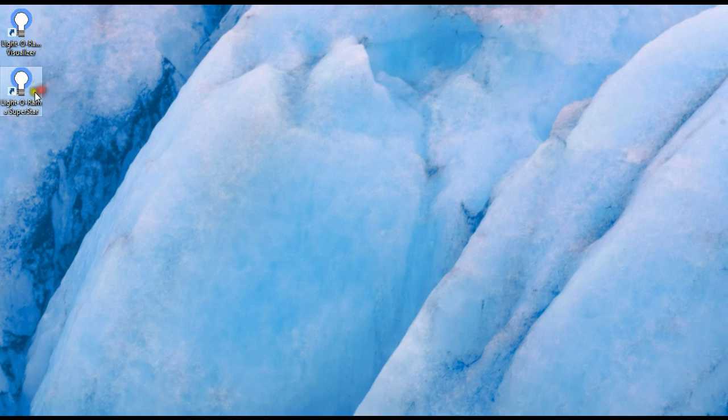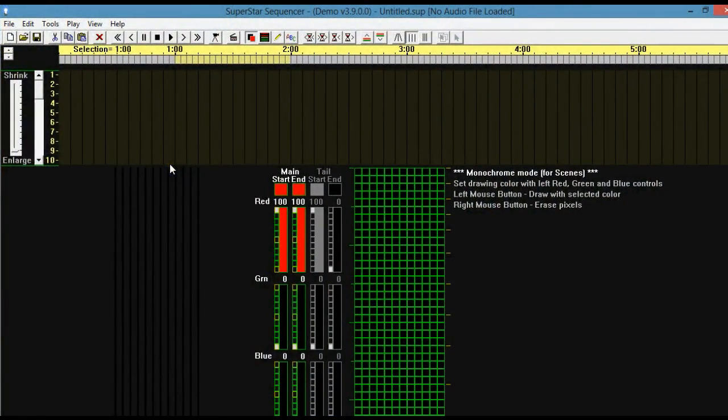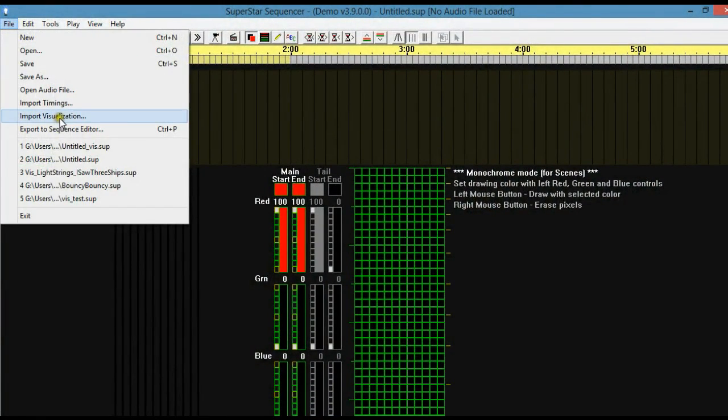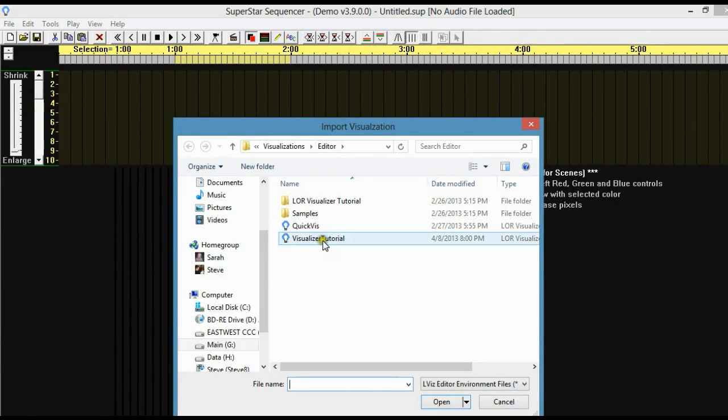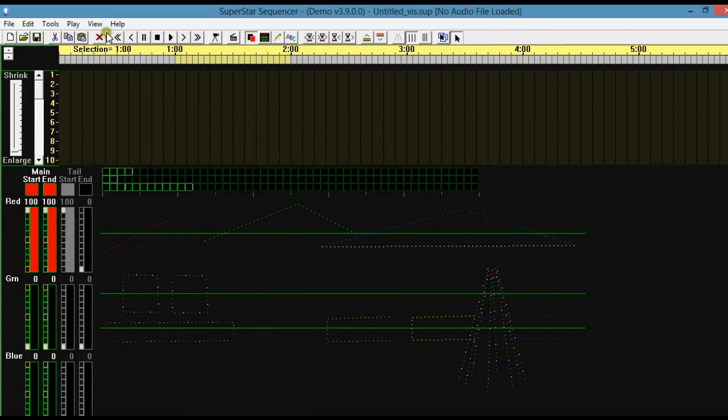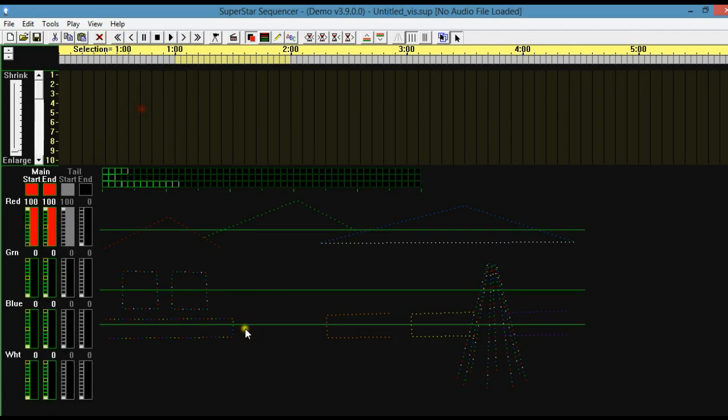So first, let's launch the SuperStar sequencer. I'm going to click on File and select Import Visualization. I'm going to accept these default values here and click OK. And I'm going to select this visualizer tutorial file that I made in the Creating a Visualization tutorial. So I'll select Open, and I'm going to go ahead and change the view so we can see it all. And there we go. You can see a representation of the visualization on the screen.